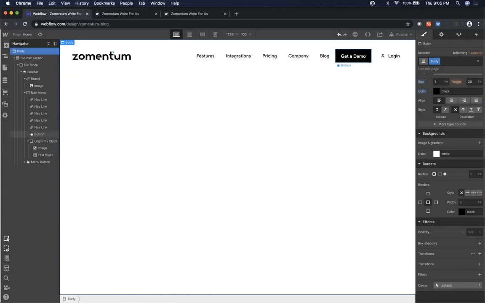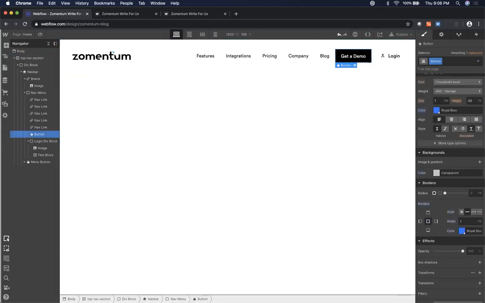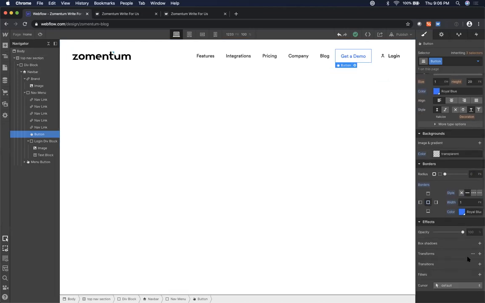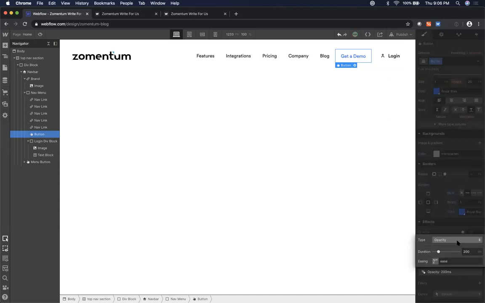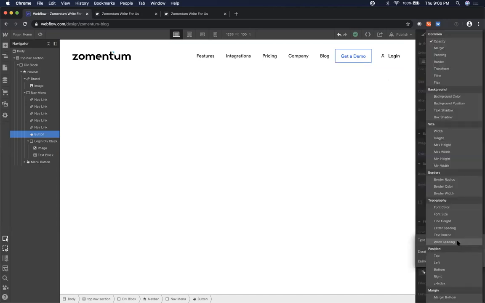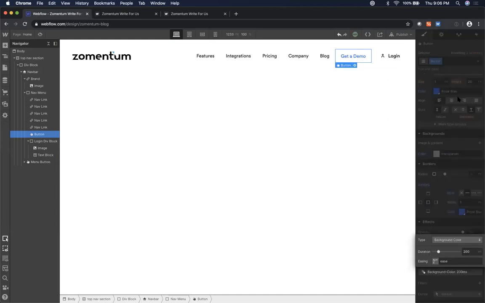But this is not the way it should work. It should have some kind of smoothness. To do that, you select that button in normal state, not in hover state, and go to transitions. And from here, you can actually give some effects. So I change background color. I want to give a duration of 500 millisecond, and ease is fine.